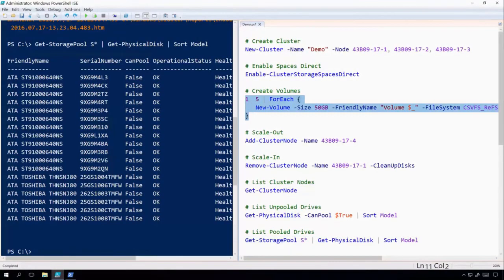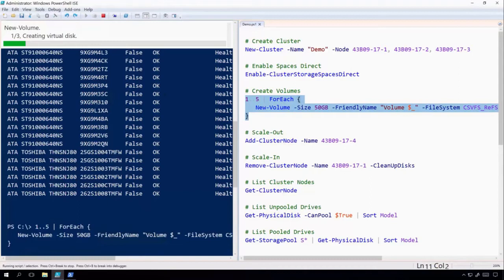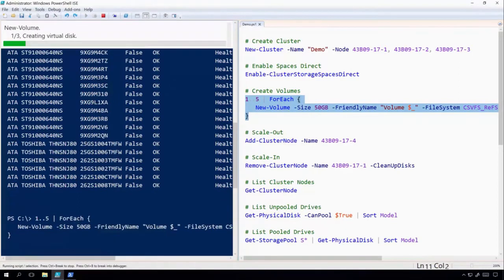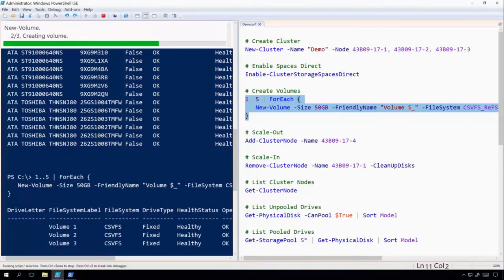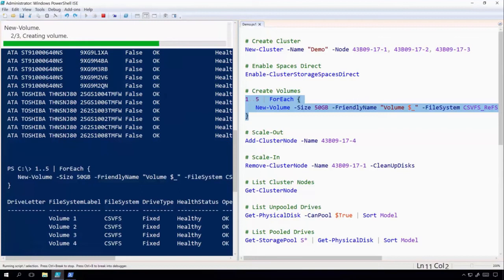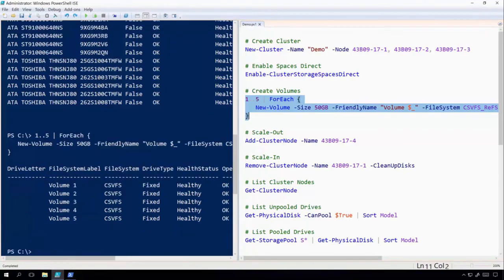To do that, we'll run the new volume command. Here I'll run it in a loop just to create a bunch of them. You'll see how quickly this goes. So there I've created one, two volumes. There's a third one. Now, something to note here is that these volumes are running the cluster shared volume file system. This means that the volumes will look to each node like they're mounted locally.